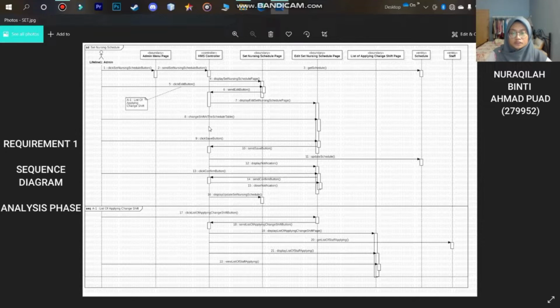After the admin has changed the schedule at the table, the admin will click the save button, and the edit set nursing schedule page will send the save button to the controller, and the controller will update the schedule at the schedule entity. After that, the controller will display a notification to tell the user the schedule has been updated, and the admin will click the confirm button to close the notification. After the admin has closed the notification, the controller will display the updated set nursing schedule page.